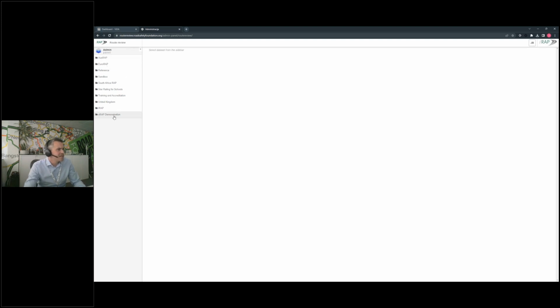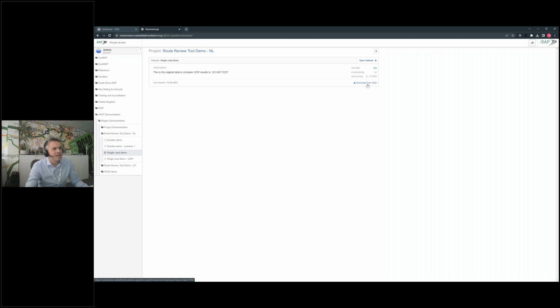So I'll expand the XRAP demonstration I've set up, then the region, and a project. Here you can see I've got a few different data sets. I'll select the first one I'm going to demo. You can see that it opens up the data set. If it's a data set you've never opened before in the route review tool, or if you've done any updates to the base data, you'll need to download it from VIDA. But once it's done that first time, you don't need to worry about doing it again. So then you can open up that data set.